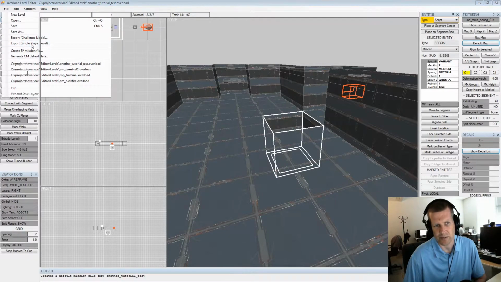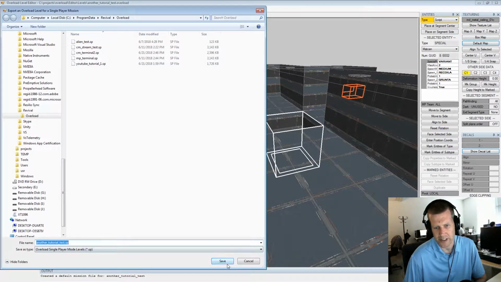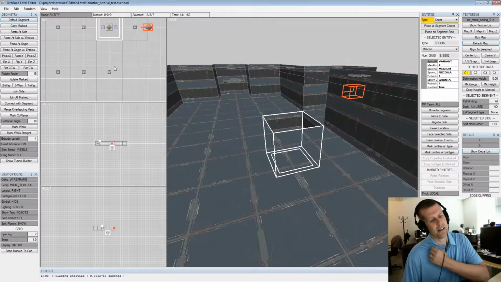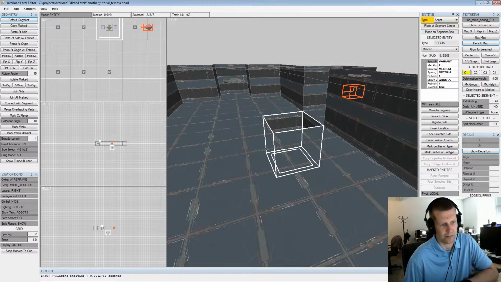If you haven't saved the level, it should not do that. It will give you an error message. And then we just do export, save it where it says. Should take literally no time. And we're going to start the game.